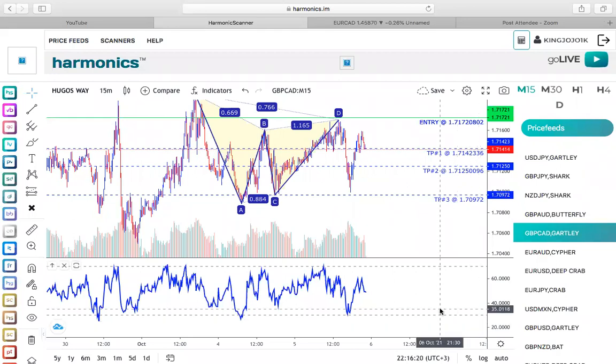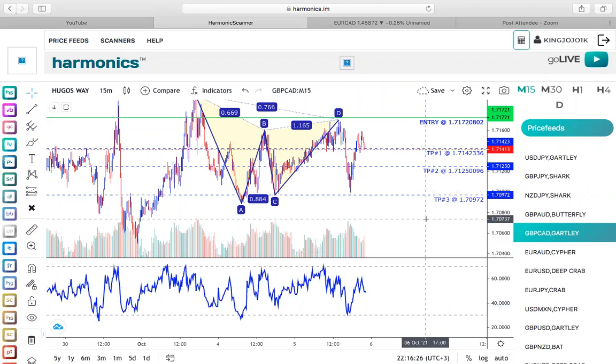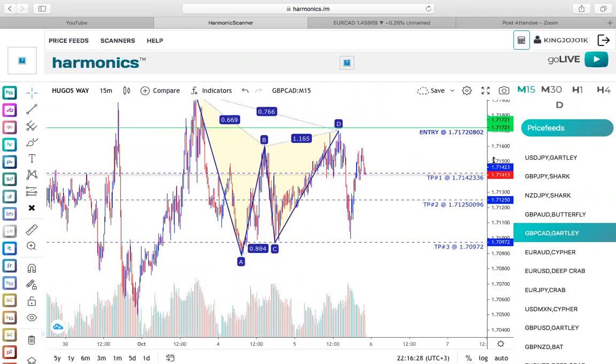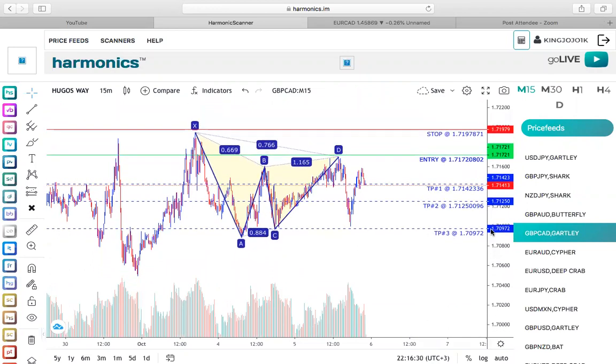Down here, it automatically comes with RSI. If you like using RSI for entry, you can use that as well. But I'm just gonna double click the screen and I'm gonna take that off, all right?